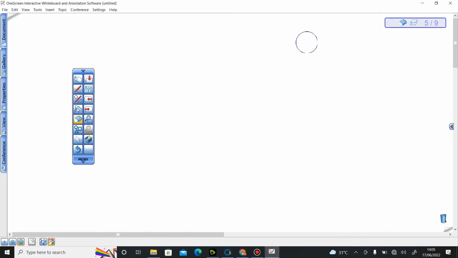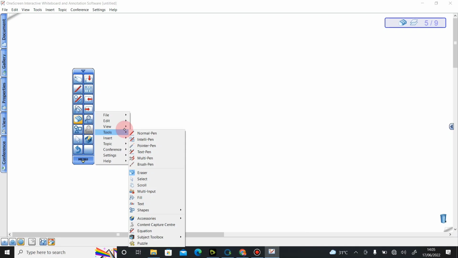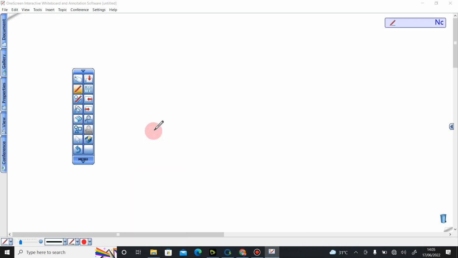Let's talk about different styles of pen in OneScreen Annotate. So in the Tools section, the first thing you will notice is the list of all the pens. I'll start with the normal pen. This is the simplest pen tool that can be used for regular annotations and free handwriting.